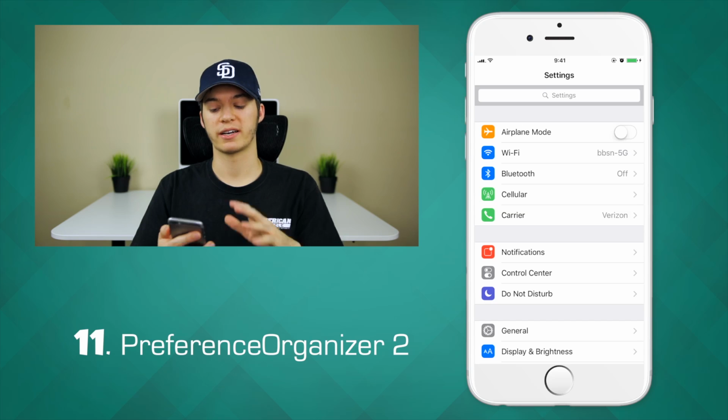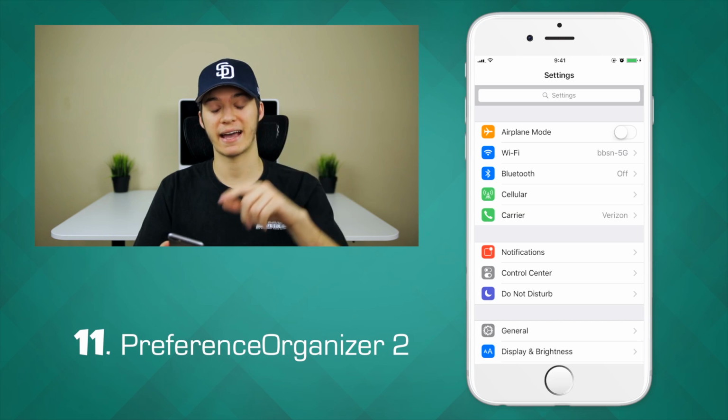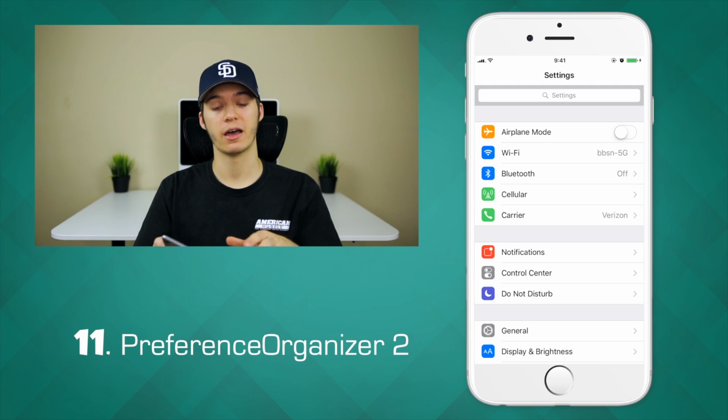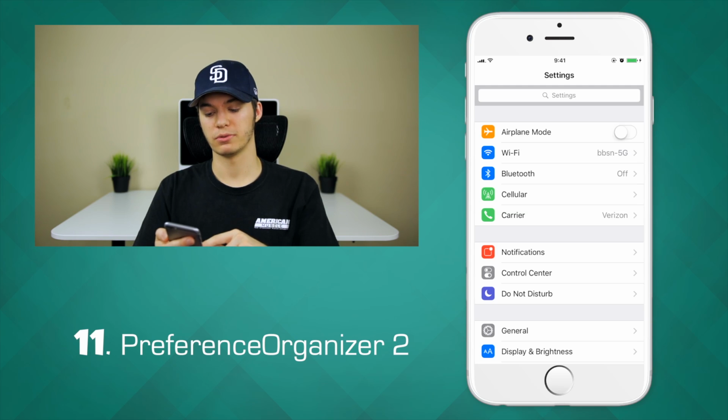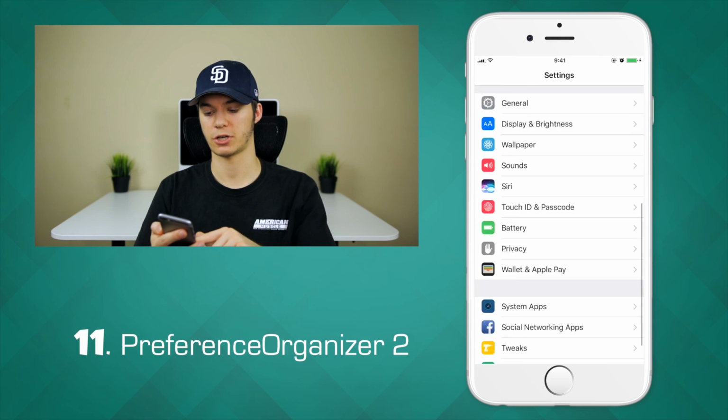Next up is PreferenceOrganizer 2. When you install a ton of tweaks and a ton of applications, and you go to your settings, you usually have to scroll way down and look in between to try to find that application's settings. Well, let me just scroll down and show you how short mine is. Oh, that's it. It's already done.